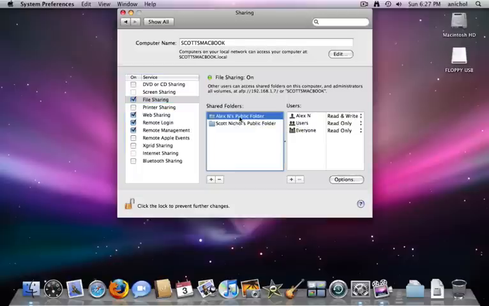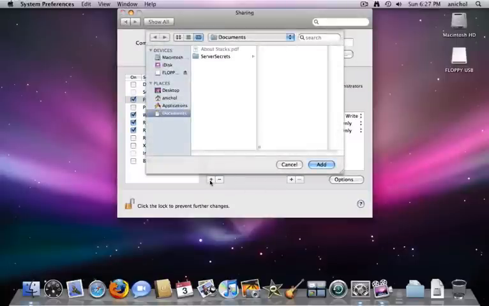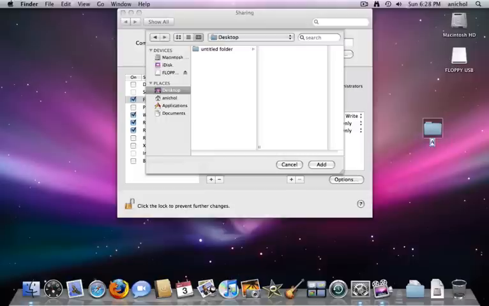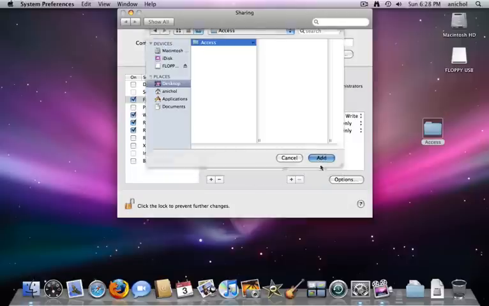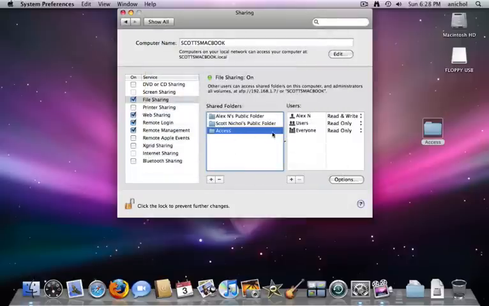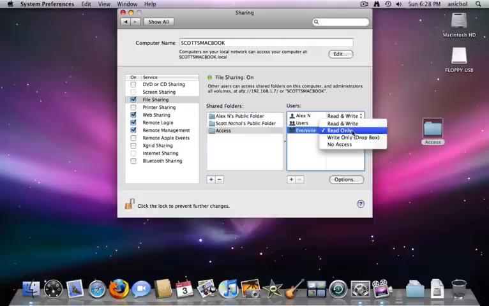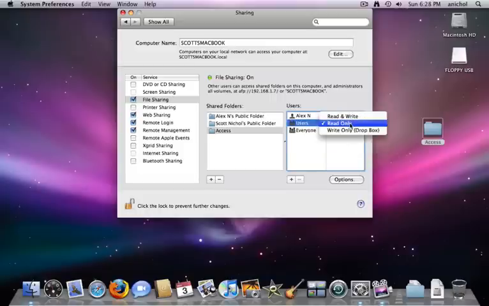Right here, I can click Add to add another folder that can be accessed. Maybe I'll make a folder on my desktop called Access, and I'll select that. Now if I say Access, I can say Alex N can read and write. All the users on the computer can read only, and everyone, even guests, I'll make it so they can read only. And I'll make all the users be able to read and write. And I'll make myself read and write too.